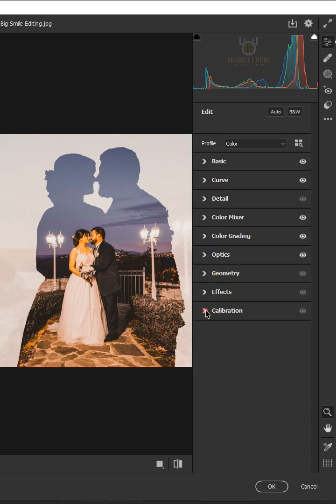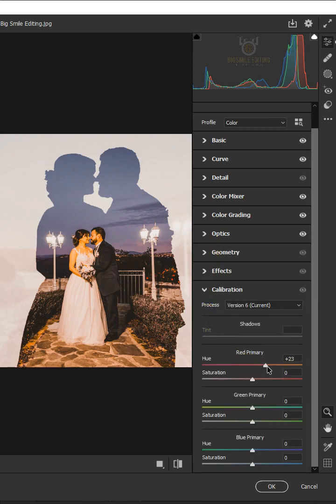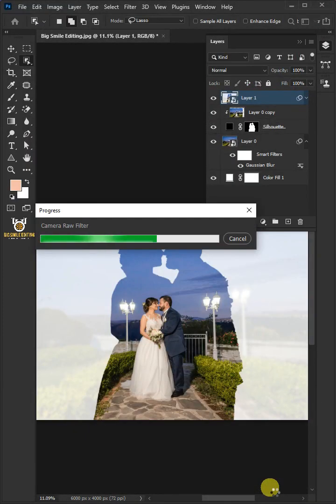Open the calibration. The red primary, I'll make the hue +25, and the saturation -50. The green primary, I'll make the hue +100, and the blue primary, the saturation -72. Then press OK. And that's it for today.